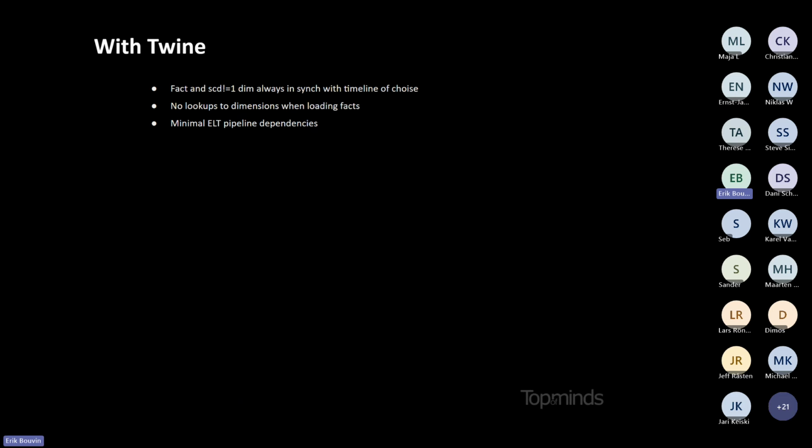And with that, there are minimal ELT pipeline dependencies, because if the customer data, for some reason, the source system has issues with exporting it or any other reason, they will always be in sync, and all other data ensembles can still be pushing data without any stop in the data pipelines due to the minimal pipeline dependencies.